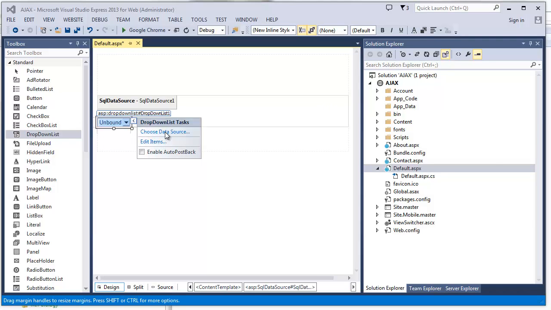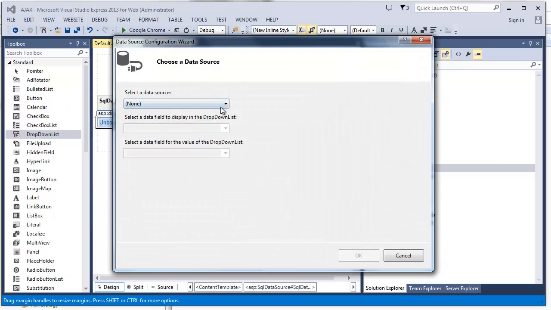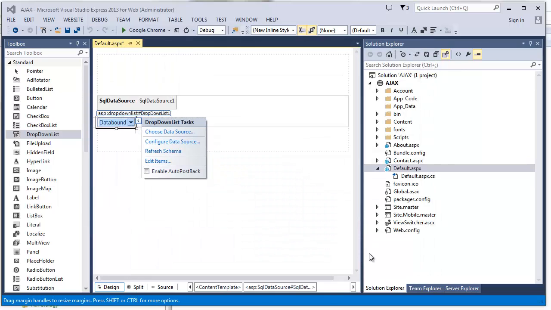Choose data source for our drop down, and I'm going to choose the one that we just created. Data field to display would be store name. Data field for the value of the drop down list is store ID. And we'll say OK.